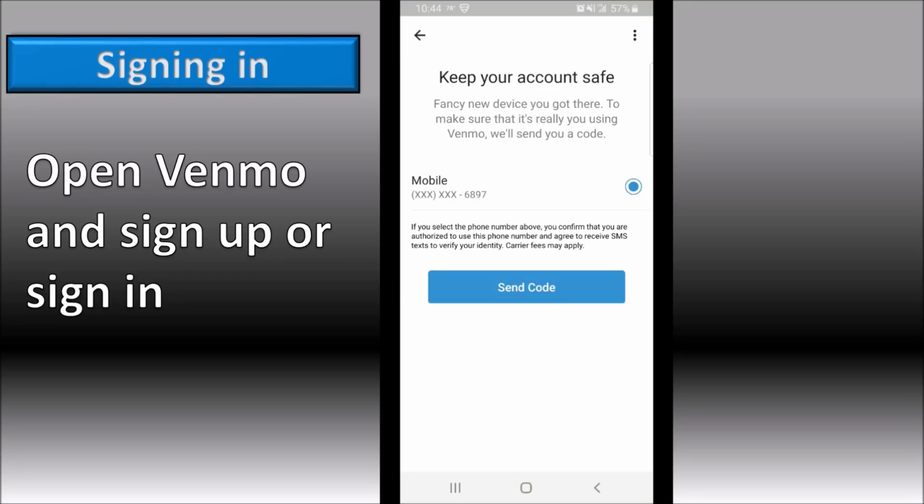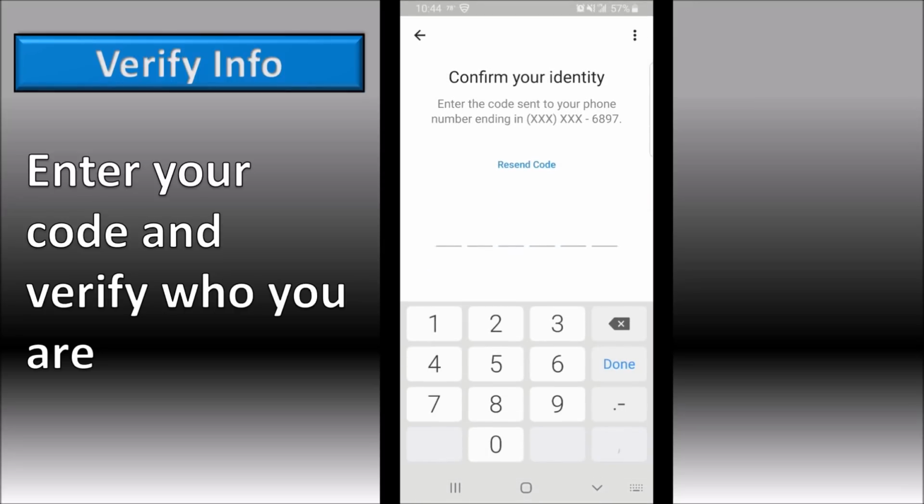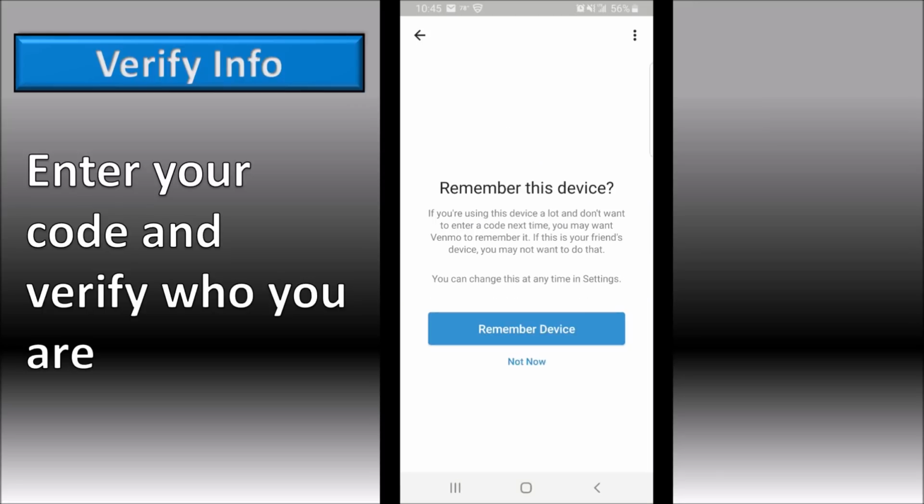After you sign up, it's going to ask you to verify who you are. Venmo will basically text you a code. If you don't get the code the first time, you can resend it. Once you get the code, enter it in, and your identity will be confirmed. And it will ask if you want to remember this device.